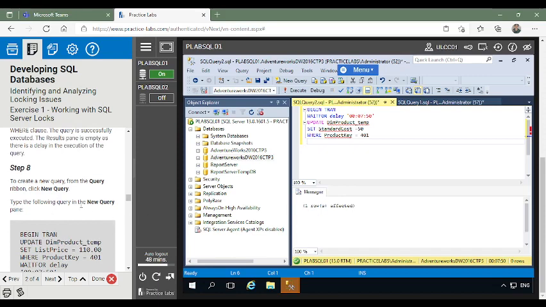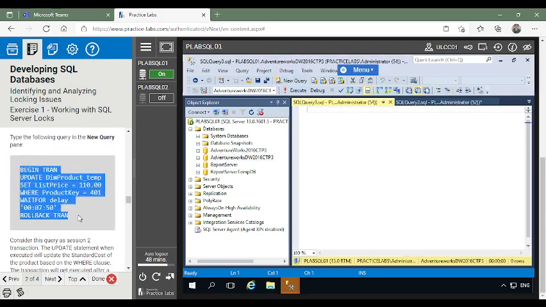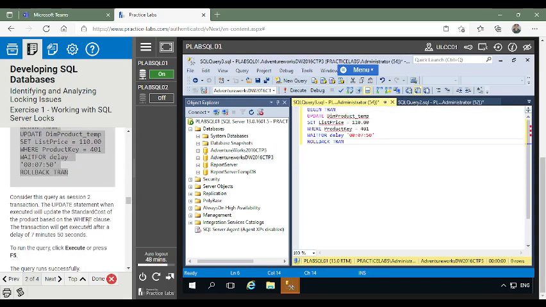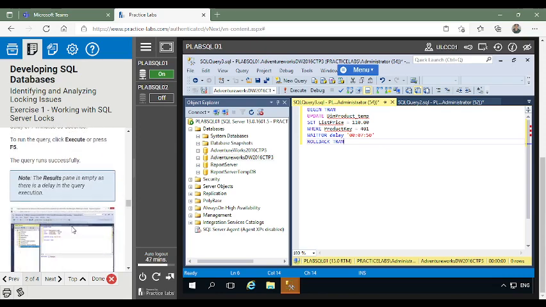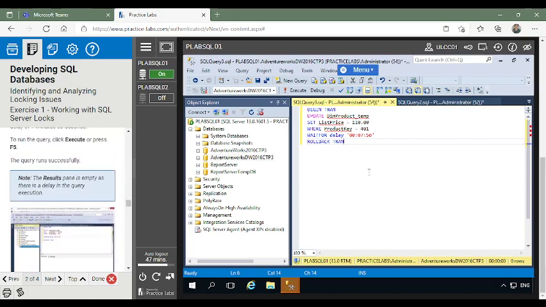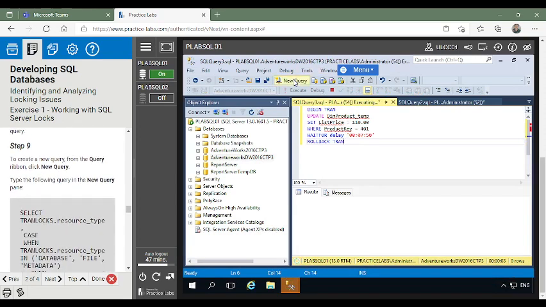So, step 8, create a new query. Type the following query. Consider this query as the session 2 transaction. The update statement, when executed, will update the standard cost of the product based on the where clause. The transaction will get executed after a delay of 7 minutes and 50 seconds. If we run this, the result is empty, and something will appear there later. We will not wait, so let's proceed with step 8 and create another new query.